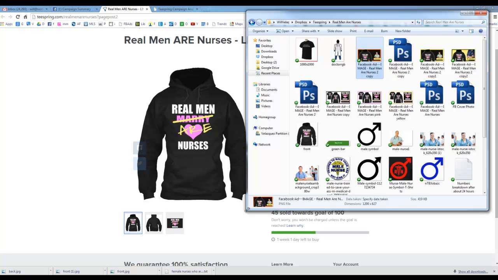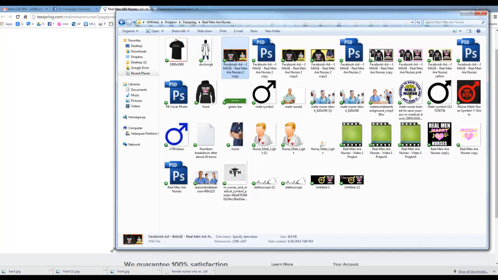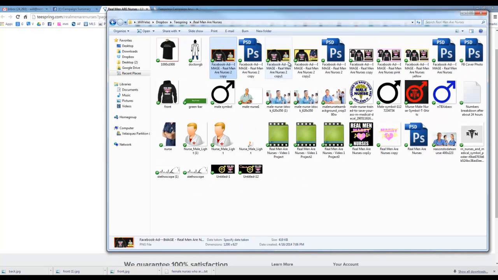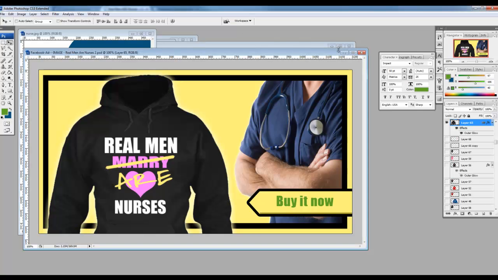There was one more that we created. Where is that one? Not seeing it here. Why am I not seeing that ad? The other one that we created that had kind of a bluish hue in the background. Is it here?